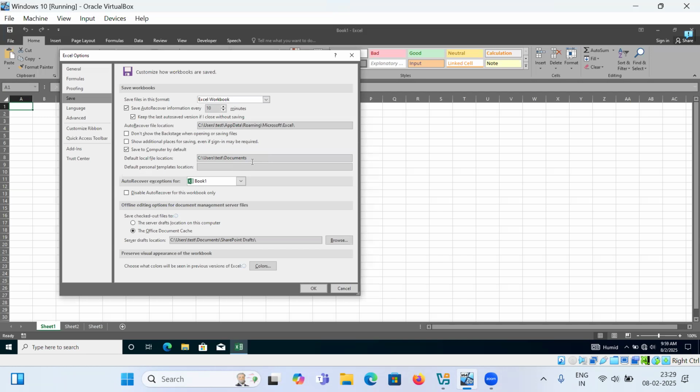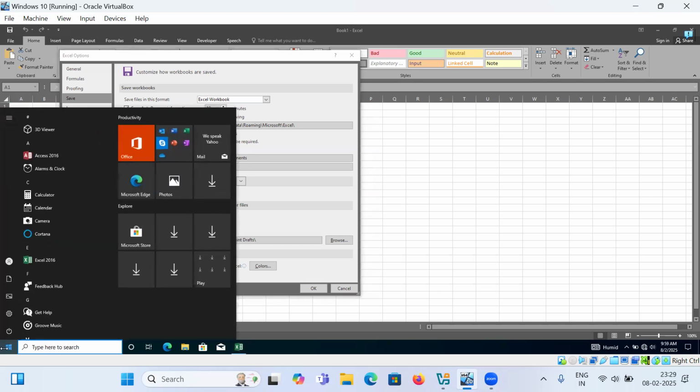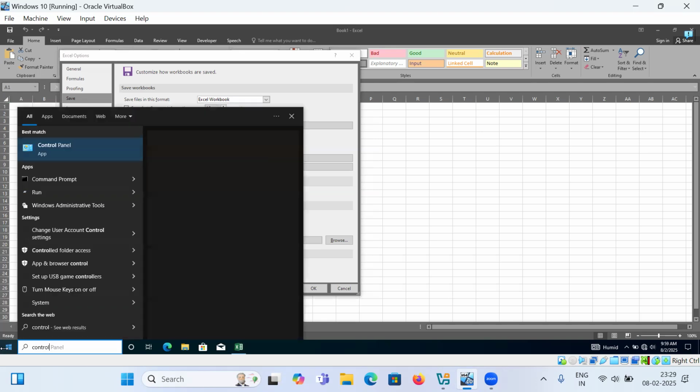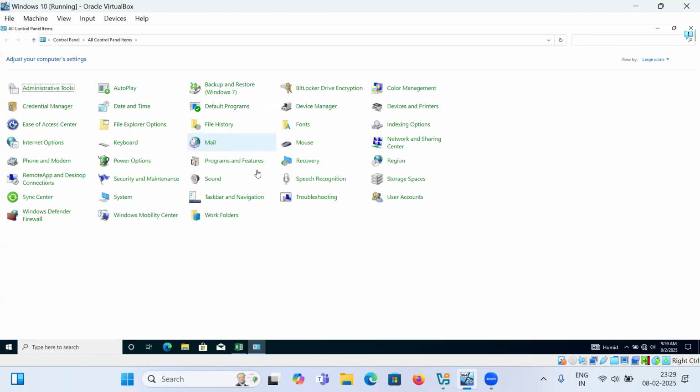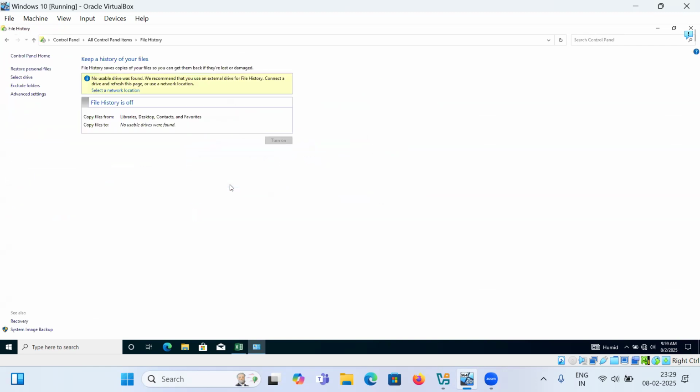through a Control Panel utility known as Backup and Restore. As you can see, File History saves all your files like libraries, desktop, contacts, and favorites. This includes the libraries, all the documents, and pictures.